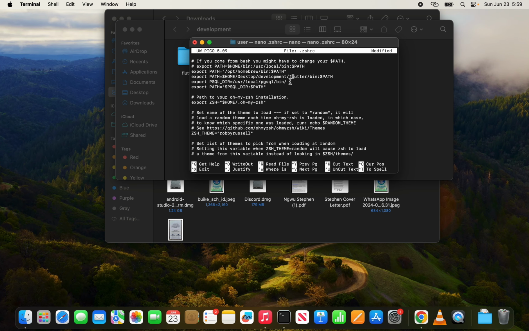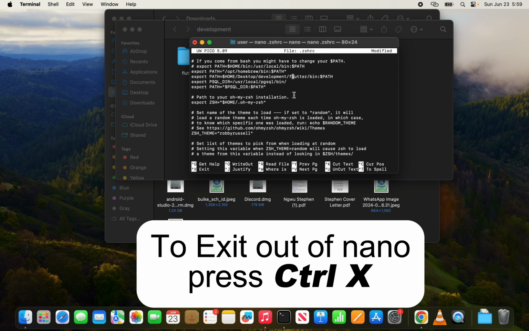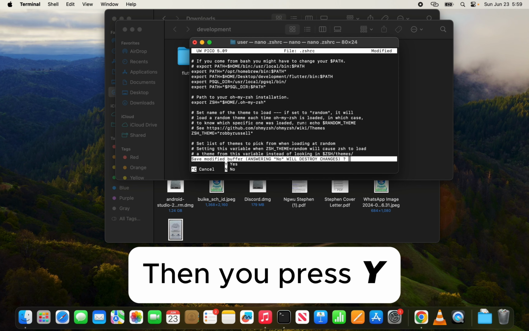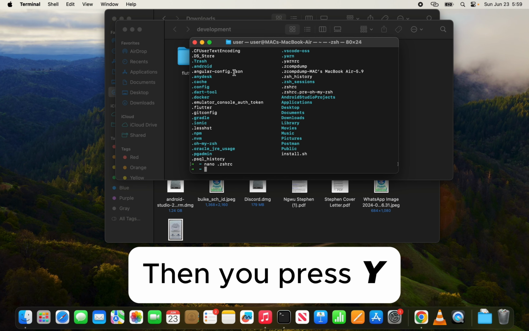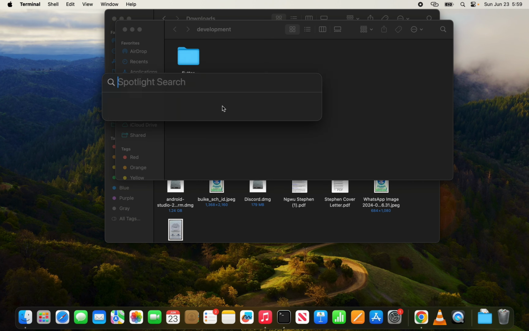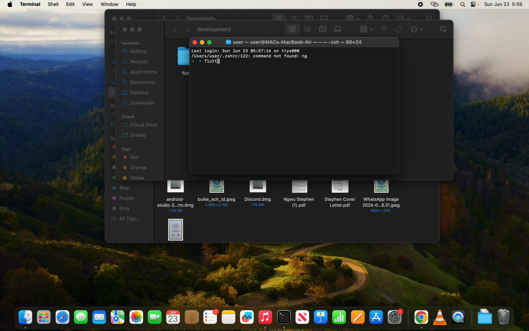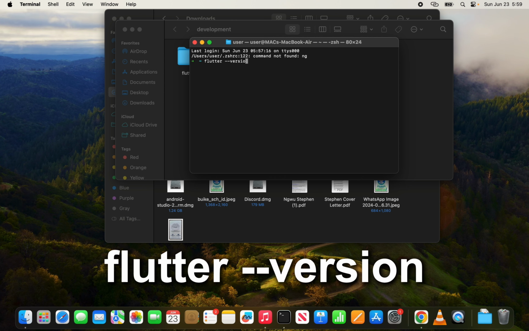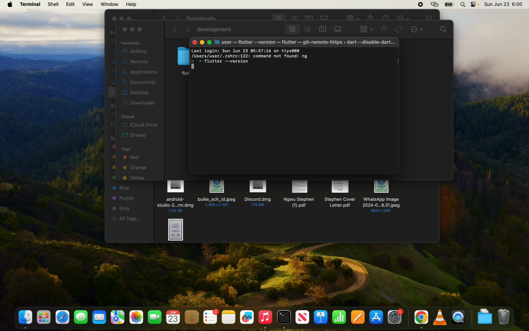To exit out of Nano, this is Nano. It is a little bit complicated for beginners to exit out of it, just like Vim. You press Ctrl X and you say Y and then enter. So let's restart our terminal and see if Flutter is showing. Whenever you write flutter --version, it should show you something. Whenever it shows you something, you know that you have successfully added Flutter to your path. So let's wait for it. I think it's taking some time, probably because this is the first time.